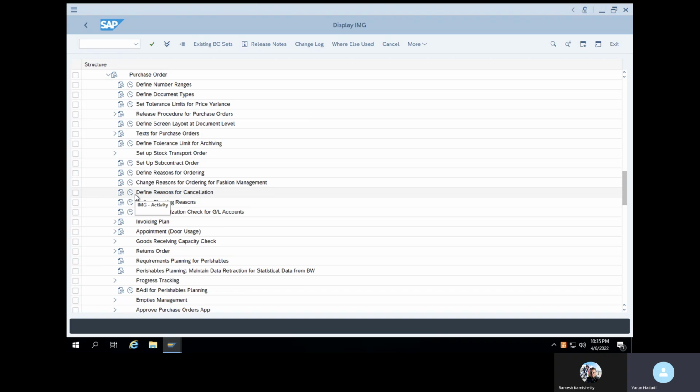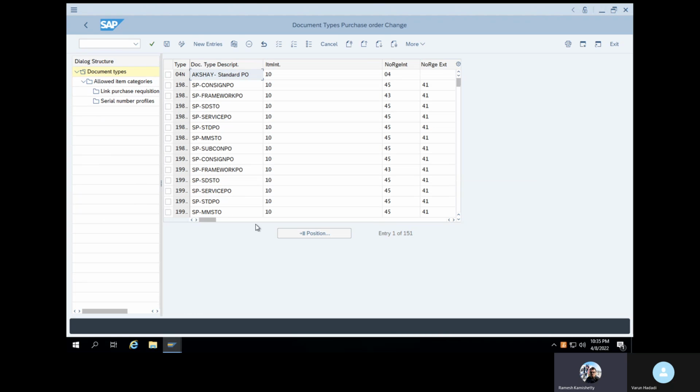Okay. Define number ranges. But define document type first, right? First document type. Yeah. Here also the standard is NB. Click on the position.